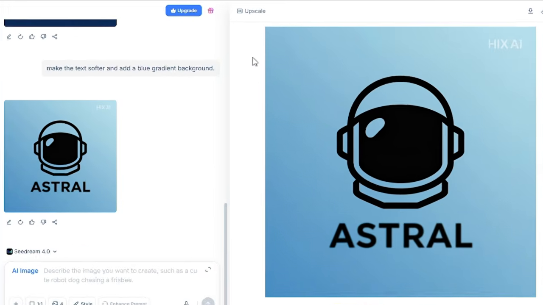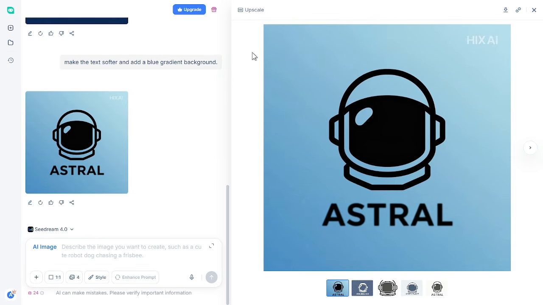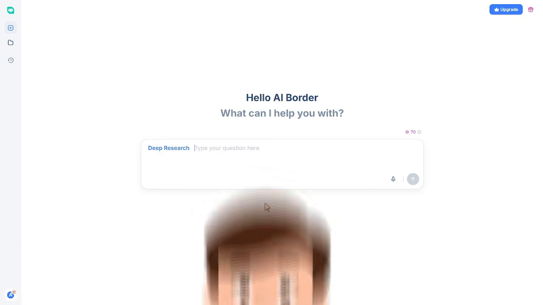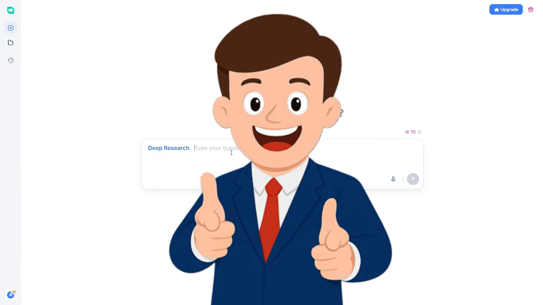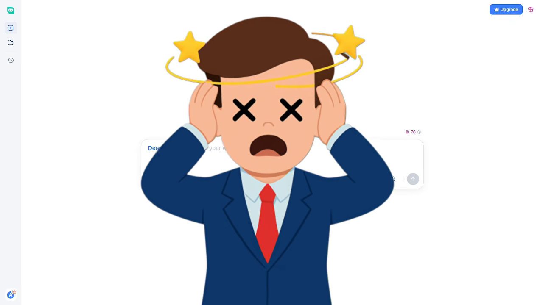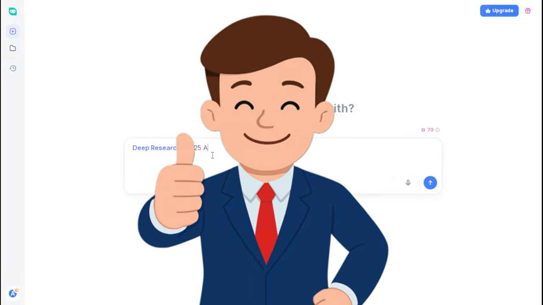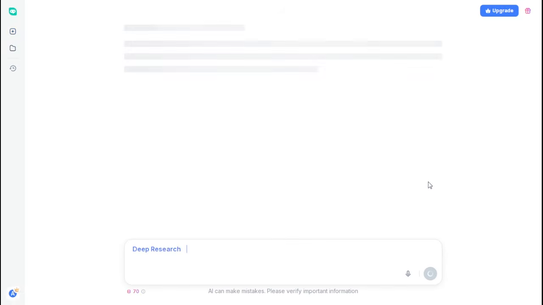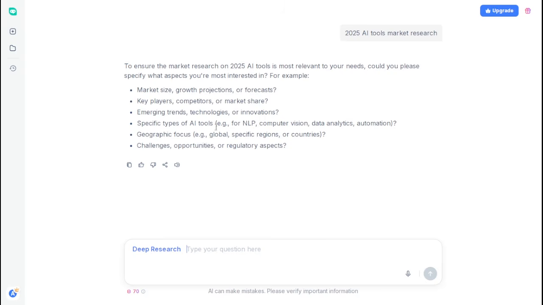A new and unique section in HIX AI is called Deep Research. This one isn't about content creation, it's about real analysis and research. Instead of browsing 10 different sites, you just write a topic. For example, I'll type 2025 new AI tools market research. Wait a few seconds. Now the report is ready.